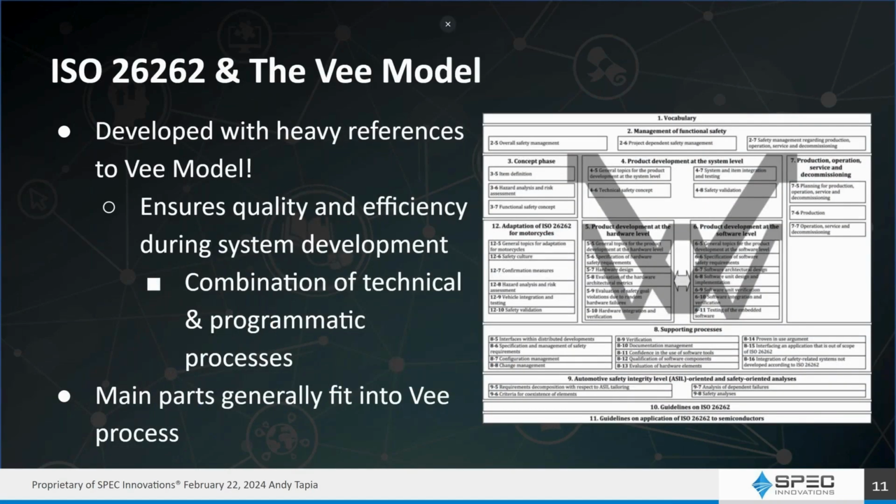So now we'll come back to that idea that I wanted to revisit. The similarity that the standard had earlier, surprise, it's not a coincidence that they were similar, because the ISO 26262 standard was actually developed with heavy references to the V model process. And the V model, for those that don't know, is relied upon to ensure quality and efficiency during system development. And as we saw earlier, it's made out of a combination of technical and programmatic processes. So naturally, the main parts of the standard would fit into this process pretty neatly.